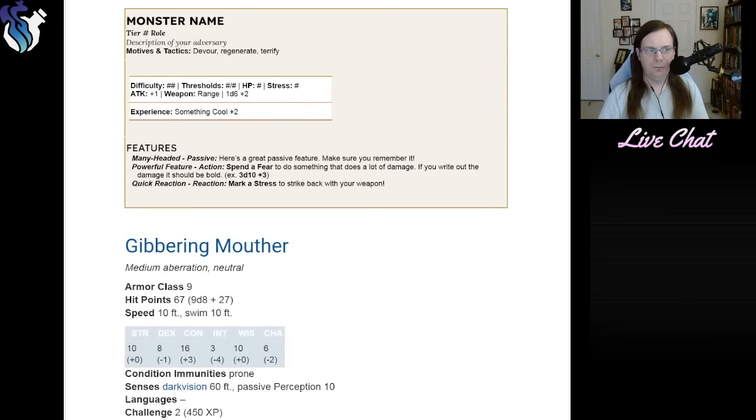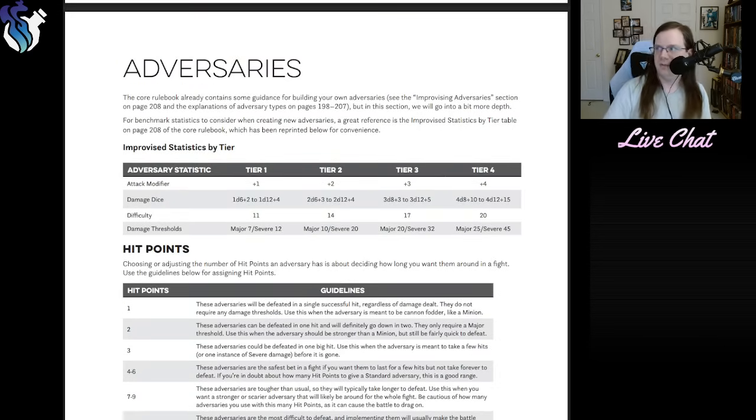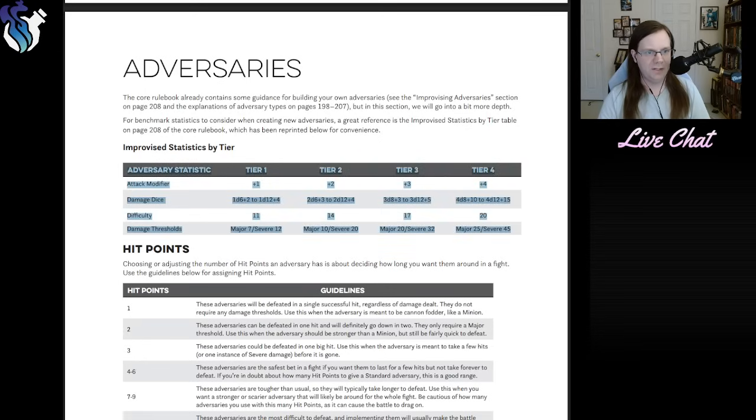So we're going to jump back over here, and I'm going to get us back to adversaries, and then we're going to do this. I'm going to scroll just a little bit up so that we can see this up here, right? So on Adversaries, this is page 15 in the Homebrew Kit. We have that improvised statistics chart that is in the core book. We have a breakdown of hit points, and this talks about, hey, if you give an adversary 2 hit points, here's what that will mean.